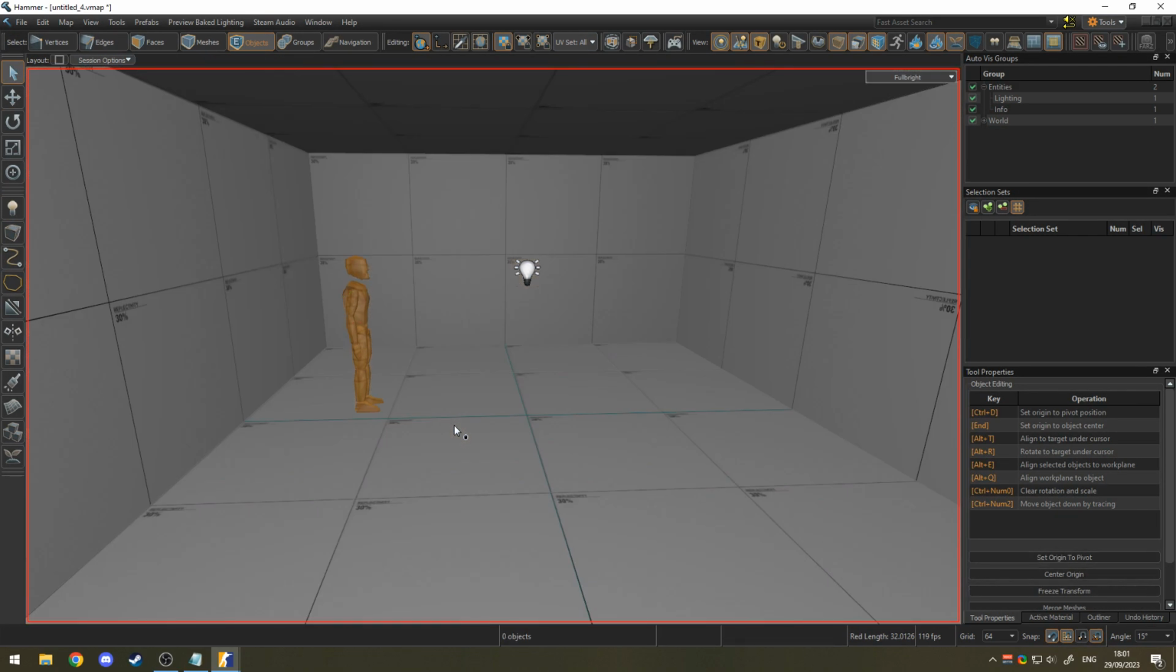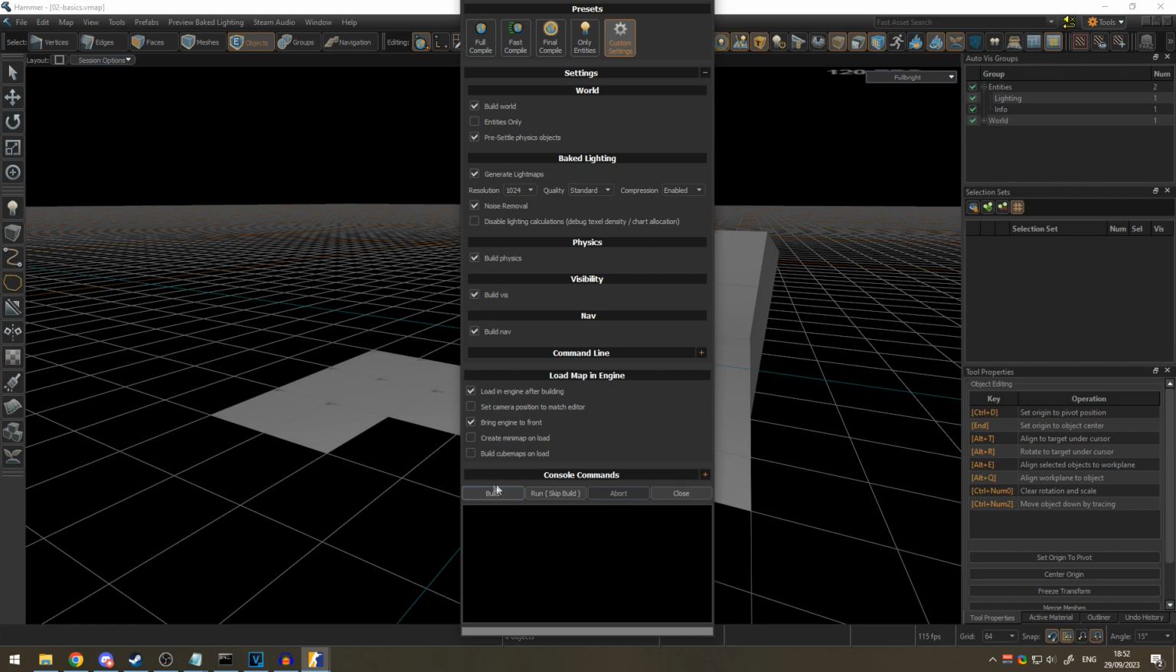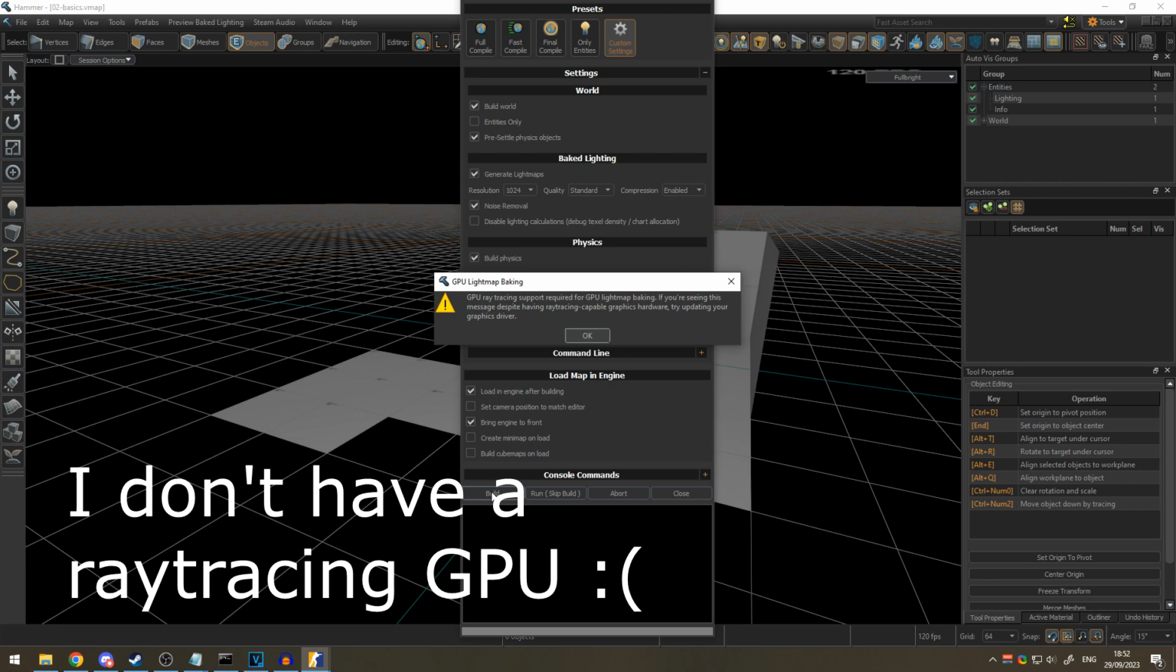Before we can look at the map in-game, it needs to be compiled. If you have a ray tracing enabled GPU, you can press F9 and hit build to launch your map. It is possible to compile without a ray tracing GPU, however it is quite complicated, so I'll cover it in a separate video.